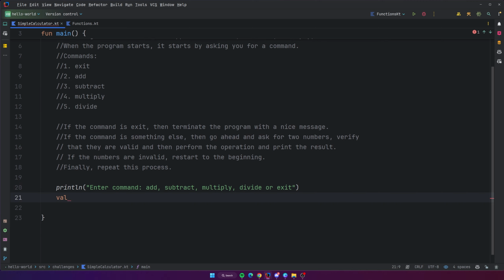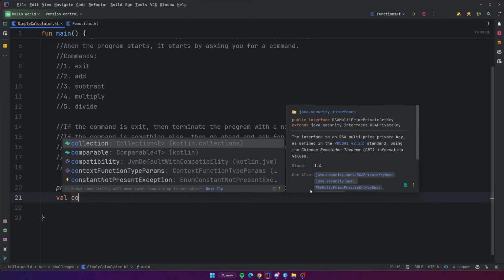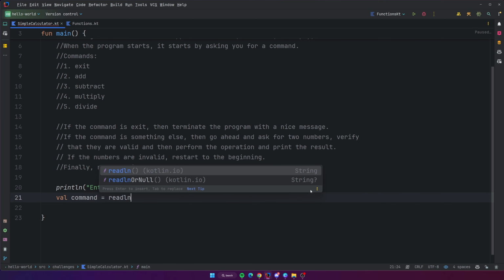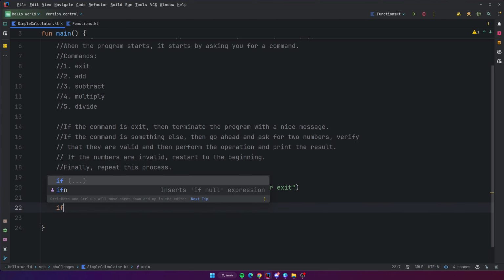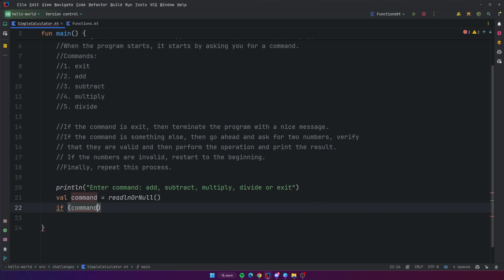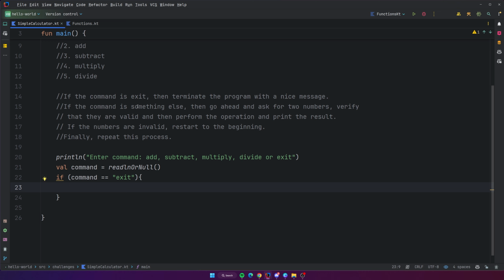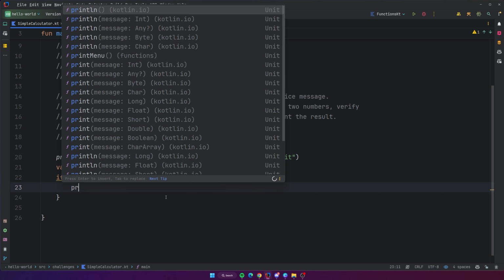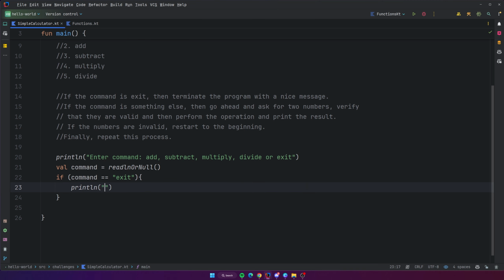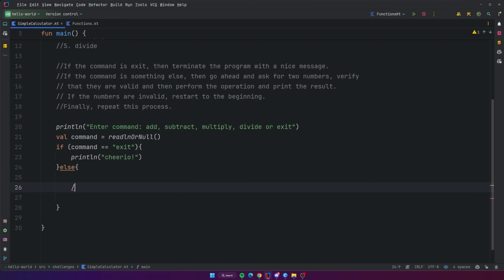Now to actually accept it, we learned about taking input from the console. So we can do val command is equal to readLine or null. And now we could read that to see if it's exit. So we can say if command is equal to exit. If the command is exit, what it says is we should terminate the program with a nice message. So what we could do here is say something like println cheerio, something like that.